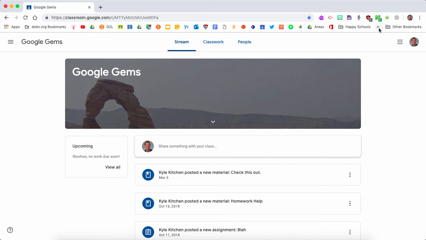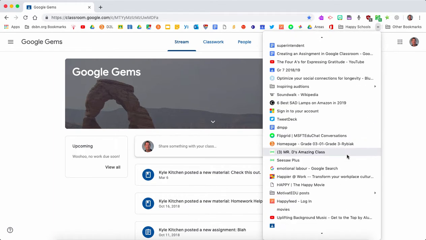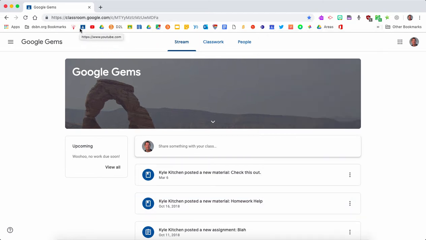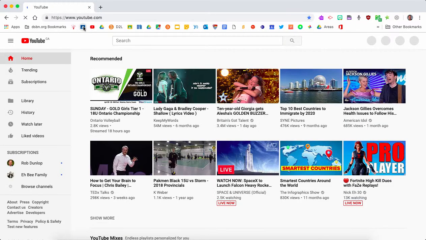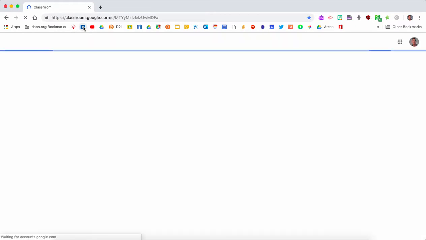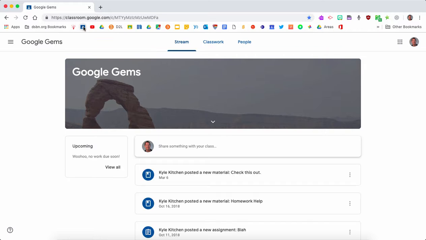Now if you go in here, because I have so many bookmarks, you're going to go down here and there it is. And we can just slide that right to the top. Now, anytime I want to get to that Google Classroom, I just click on that button and it takes me right there. No extra steps, no signing in, and it's really quick.